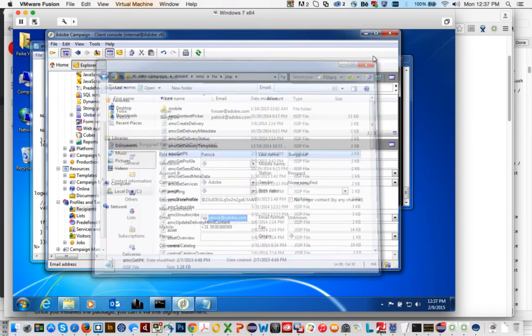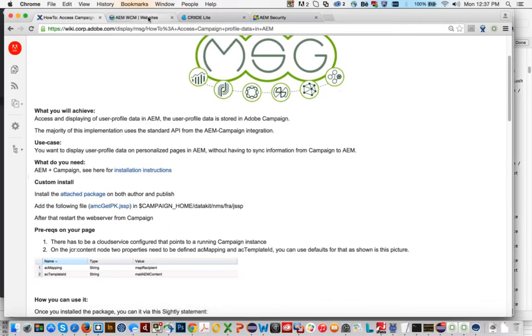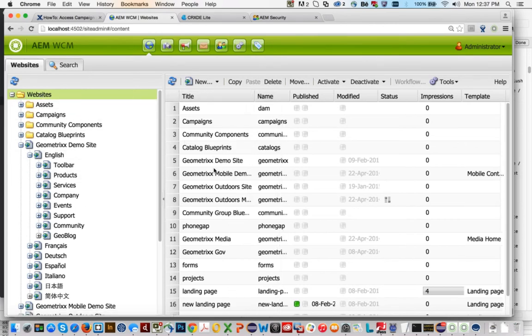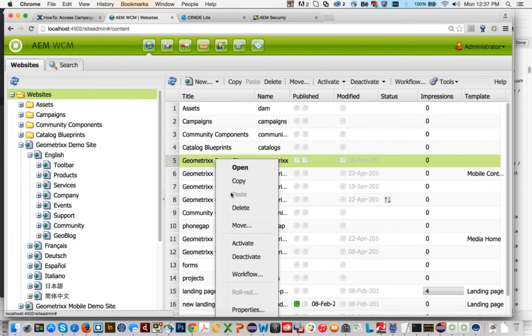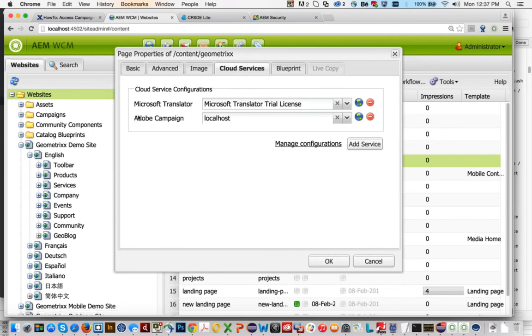Okay, so let's begin. I will overwrite a default Geometrixx page to display the user information, based on the source code mentioned on the wiki to make it really simple. First thing I have to do is make sure that the cloud service is configured on the Geometrixx side. So I go in here, properties, and I'm making sure that we have configured Adobe Campaign in here. It's now pointed to the localhost configuration I have done.